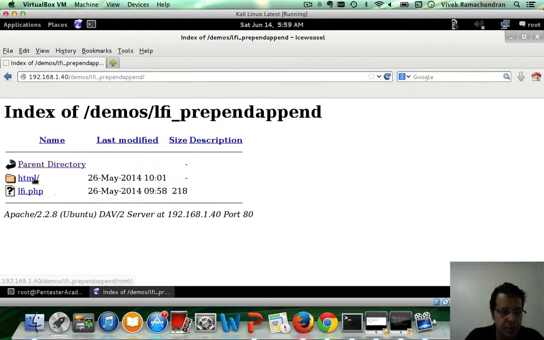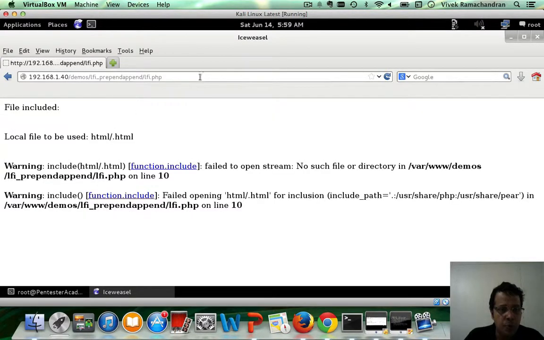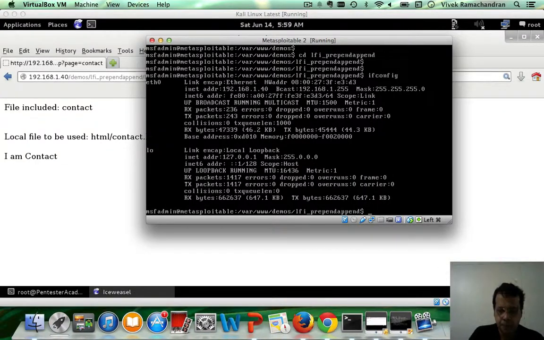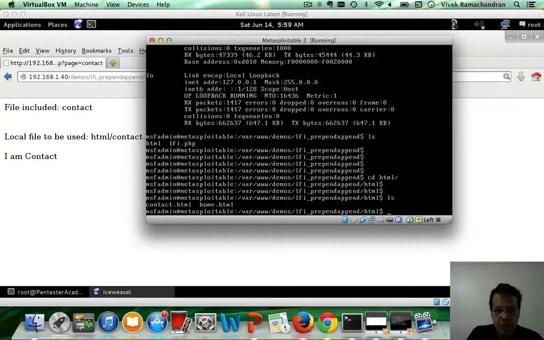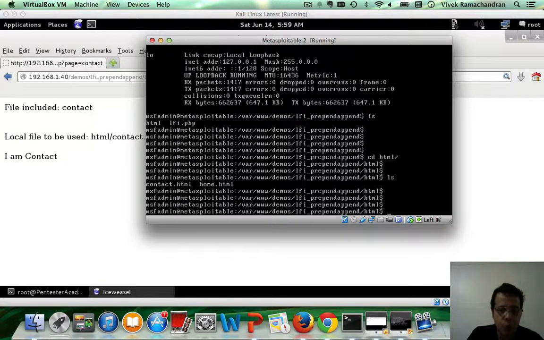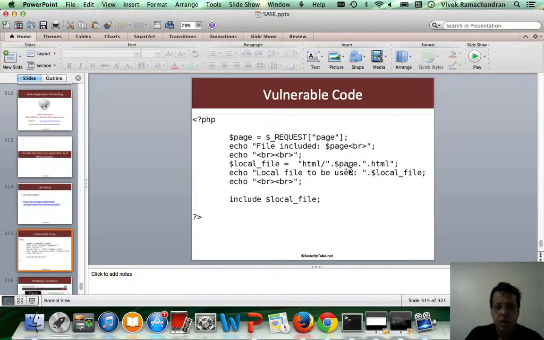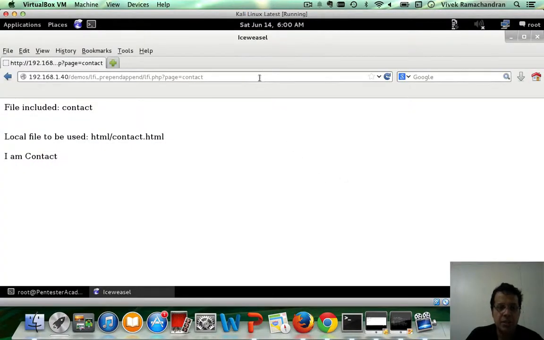So let me click in here. Now this script works by passing in a parameter page, in which you can mention home, right? And if you notice it says I am home, or alternately you can put in contact, in which case it says I am contact, right? These are the only two options which are available. And if we look closely, there is a directory called HTML. If we go inside it, we see contact.html and home.html both, and that very well explains how this code works, right? Now, how do we go ahead and bypass such an extension jail, right?